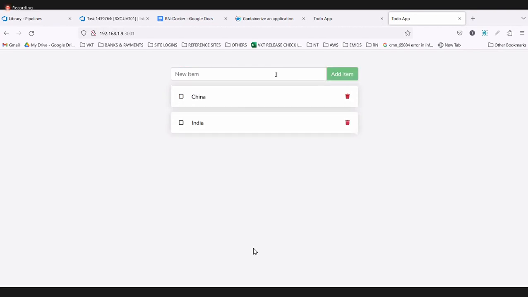So if you are aware of GK, India has surpassed China in population. Are you aware of this? Yep. No? So India is the most populous country in the world now. We have surpassed China. Okay, so I just entered 4 countries now.